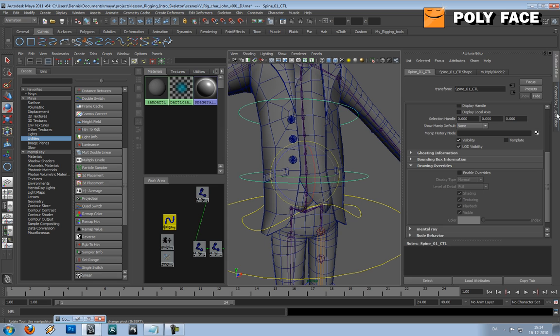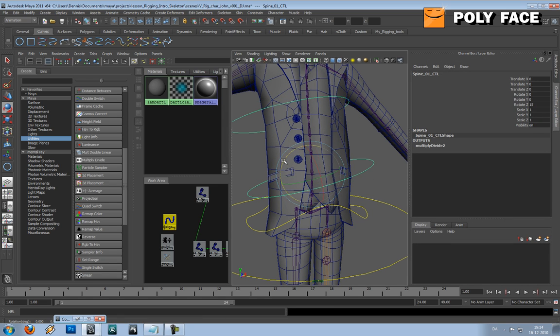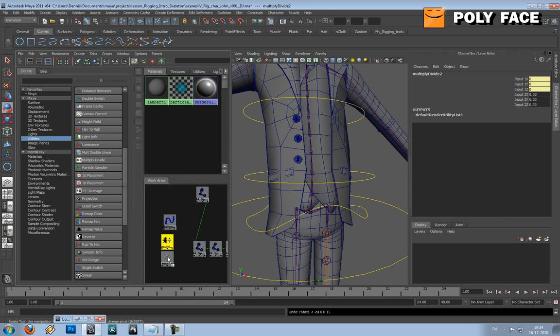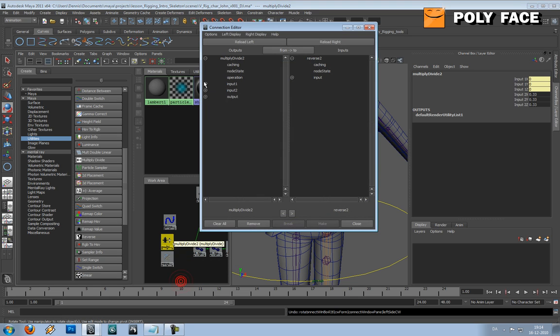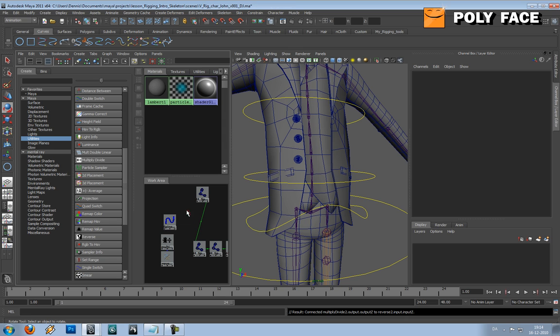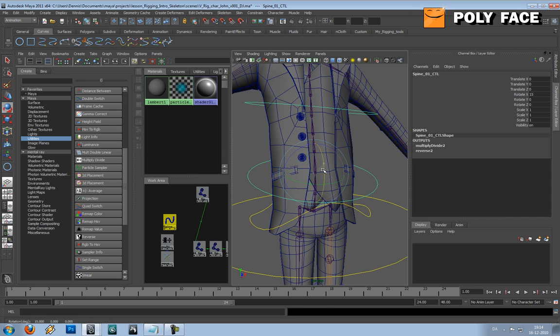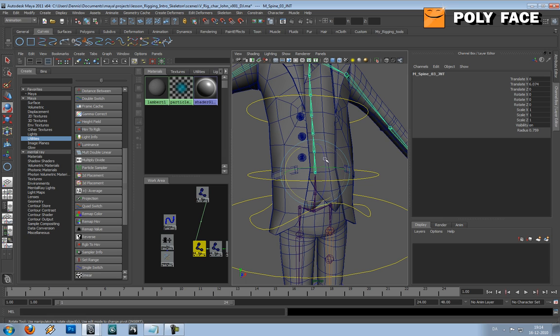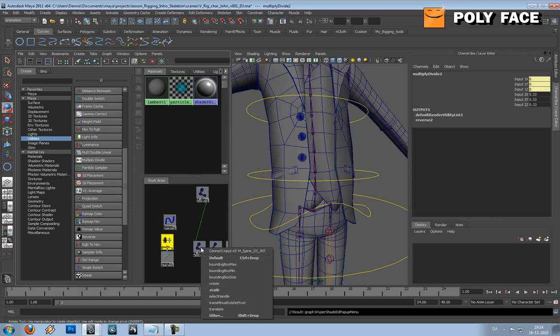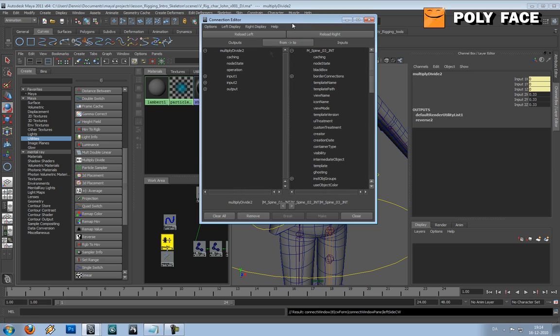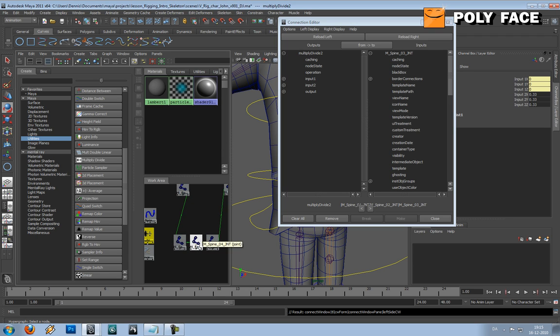So the rotation of the Z is going to go down to the reverse node. So I'm just gonna middle mouse drag the multiply divide node onto the reverse node. I'm gonna click others. The output Z is gonna go to the input Z. So that's it. And now of course I forgot the rotation order. So this is X, and this is Z. So you're gonna want to middle mouse drag the multiply divide node over to the joint, and it doesn't matter which order you do it with the joints.